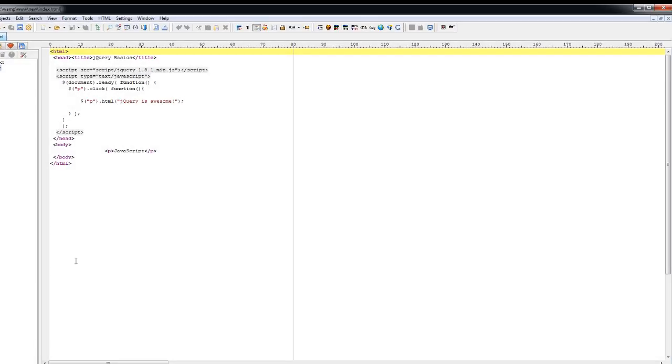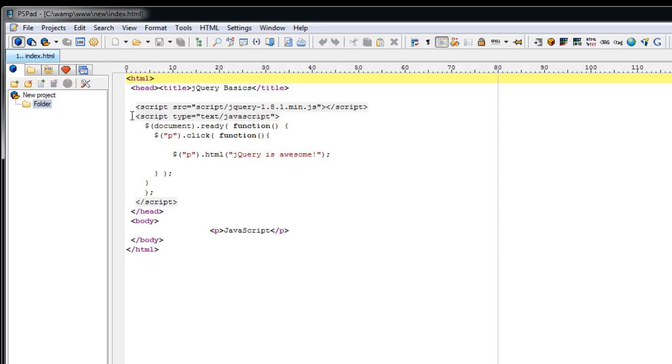Today let's see some text effects, text animation effects, and some image effects.